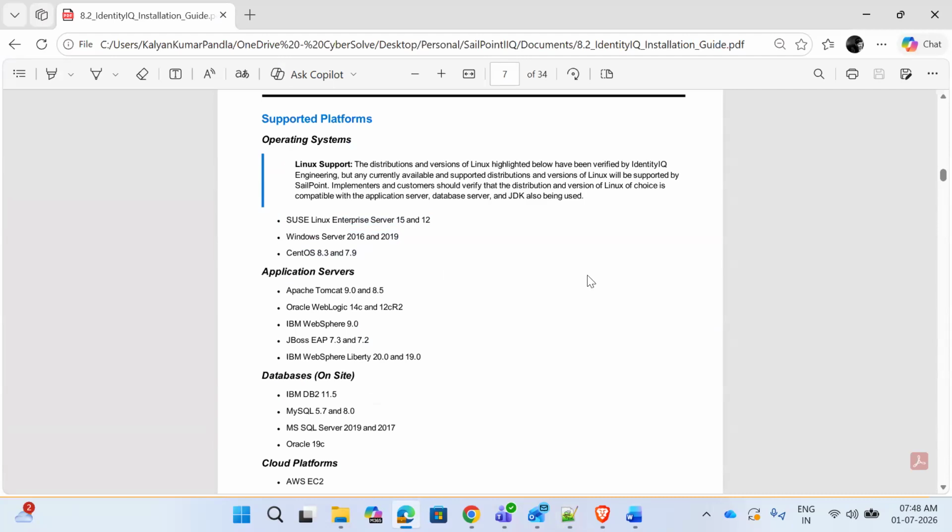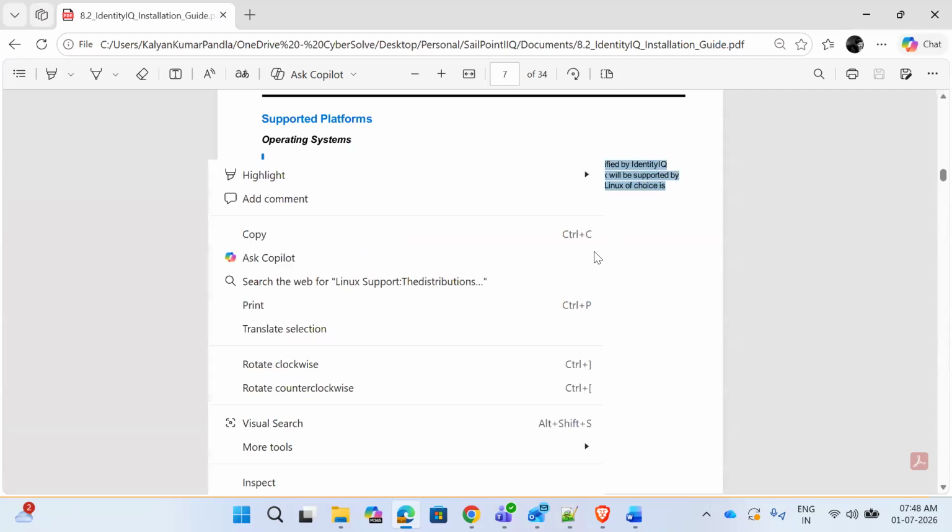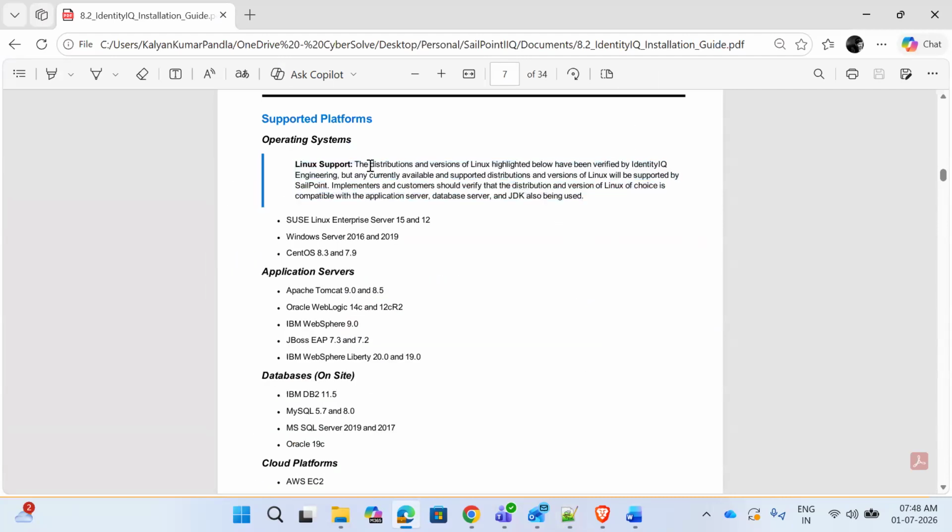Okay, so in order to understand that, let's read it out. We have to read these lines to understand it. What it is saying is, the distributions and versions of Linux highlighted below have been verified by IIQ engineering, but any currently available and supported distributions and versions of Linux will be supported by SailPoint.